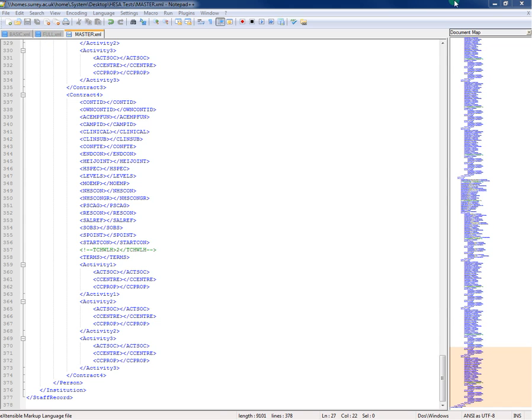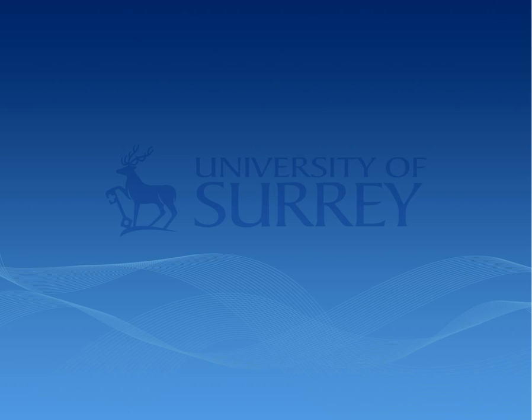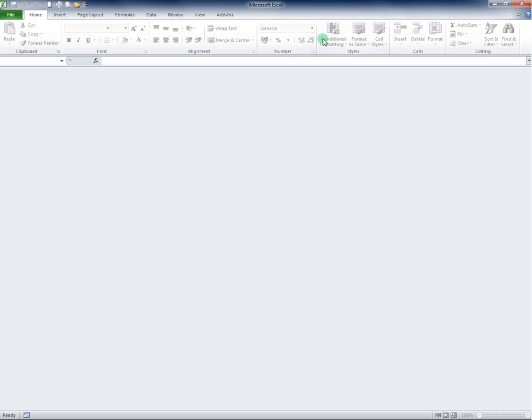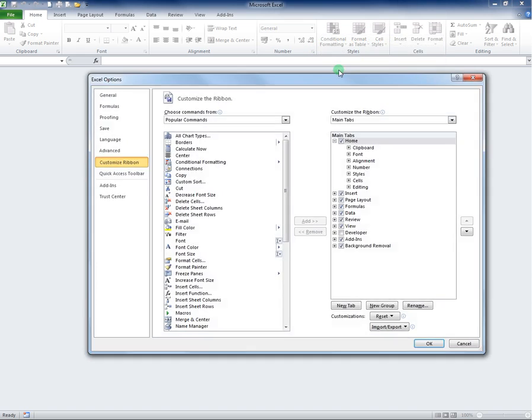From there, you'll want to open up Excel, and you'll want to enable the developer tab in the ribbon. So if you right click onto the ribbon in any place and customize, it'll come up with this option, developer.